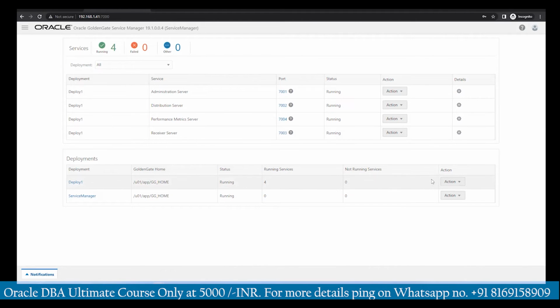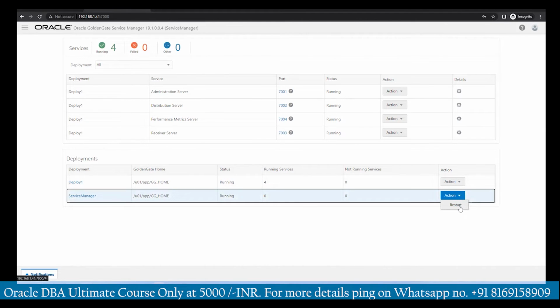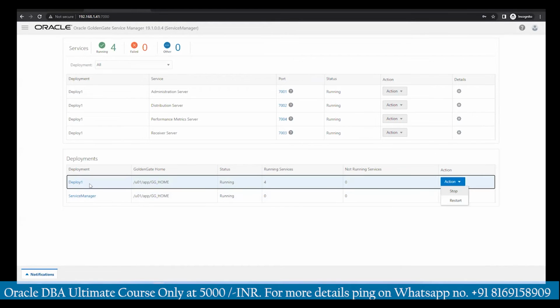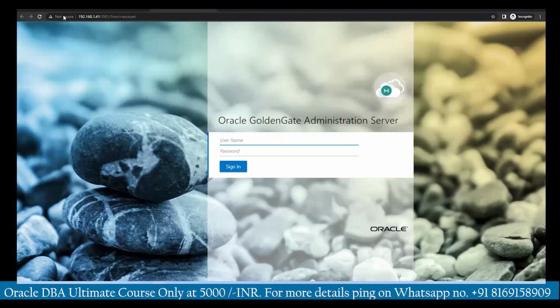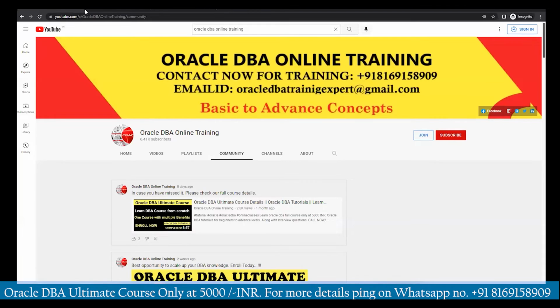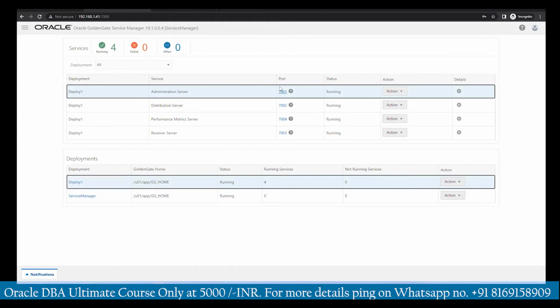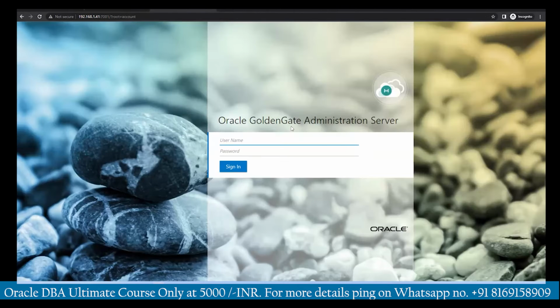If you want, you can restart this service manager as well, and if you want to stop the deployment, you can do it from here. Also, you can access all these different services. If I want to go to the administration server, I just need to click on this link on this page. As soon as you click, you get this interface.